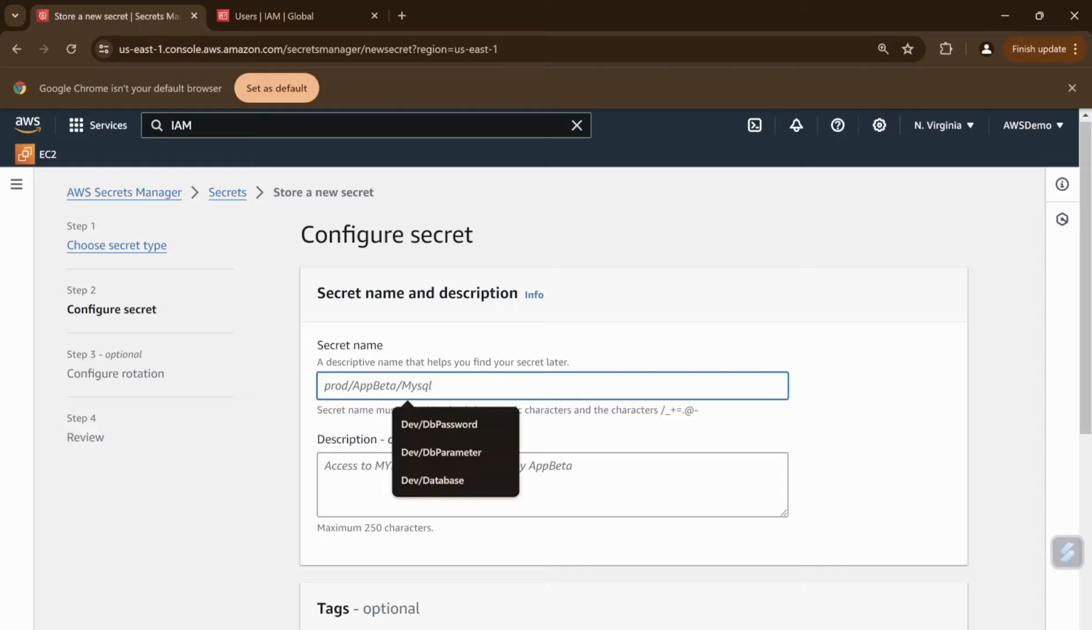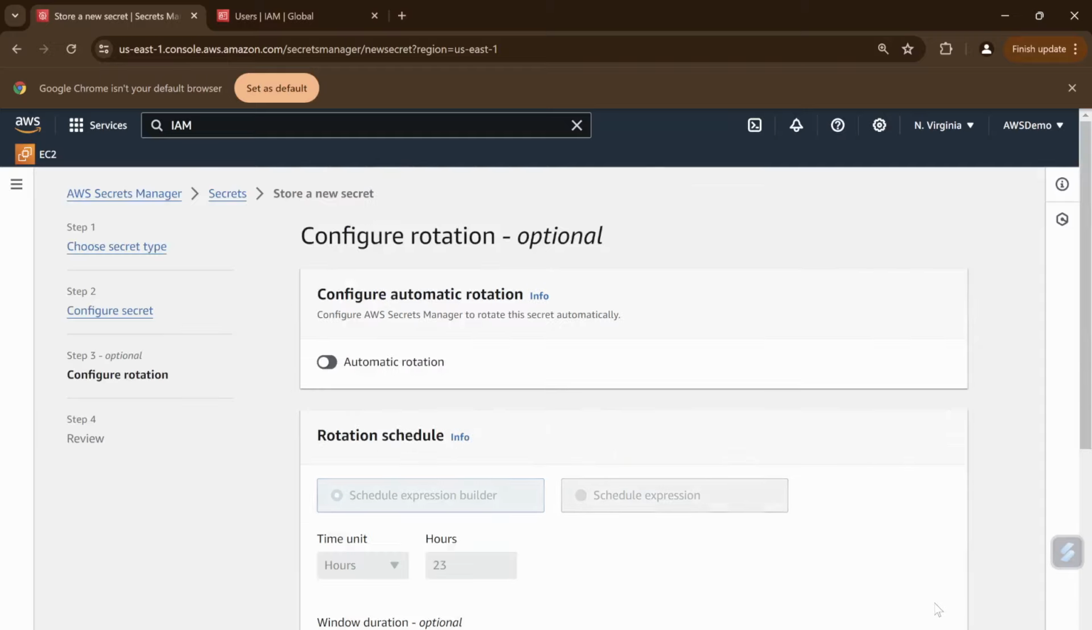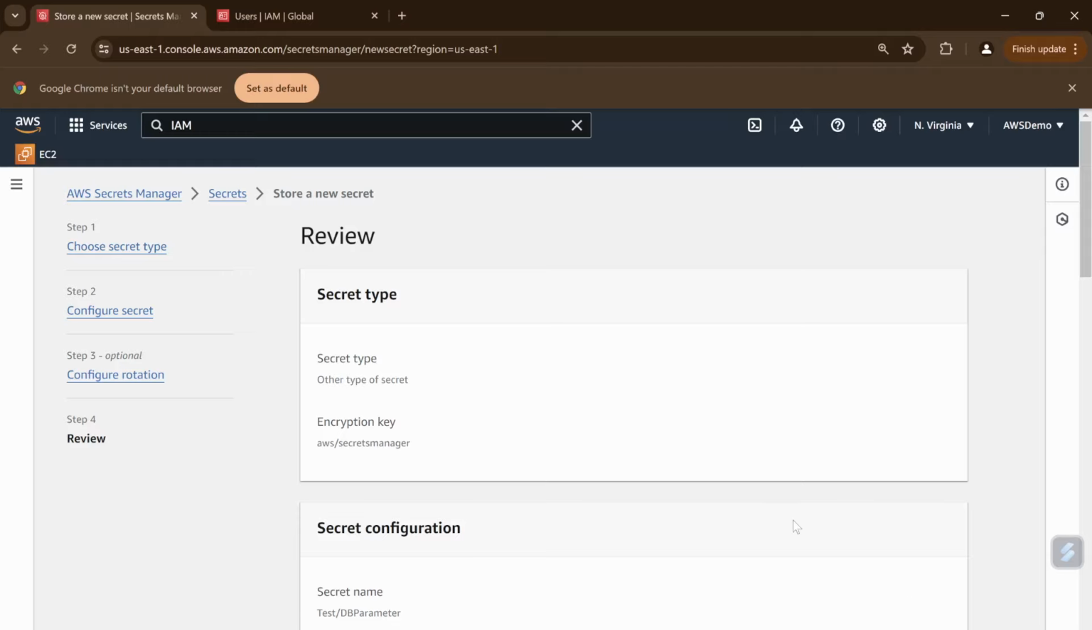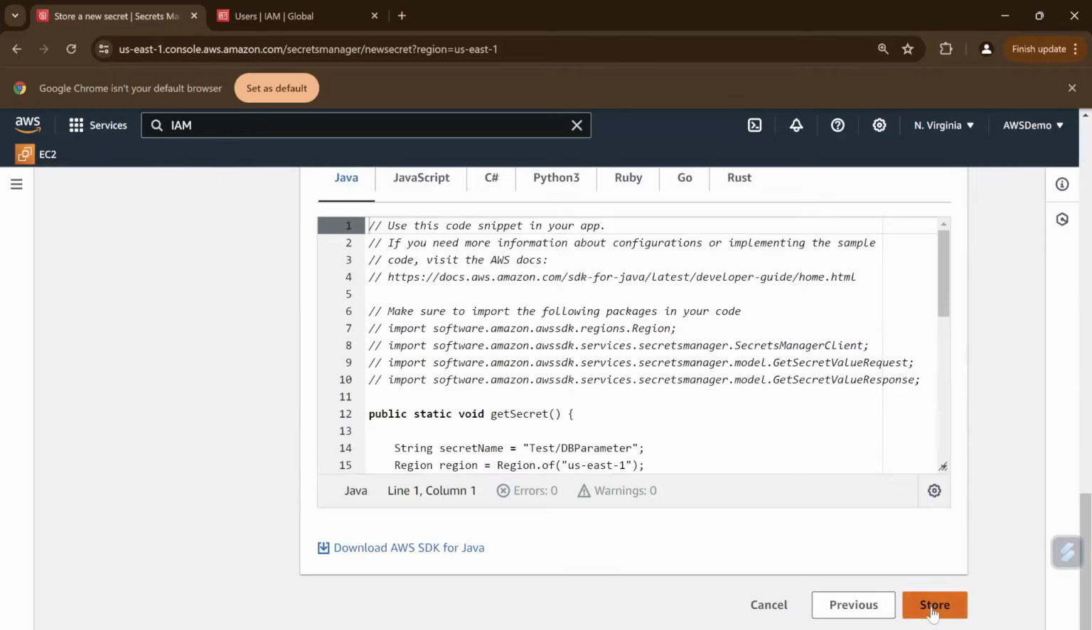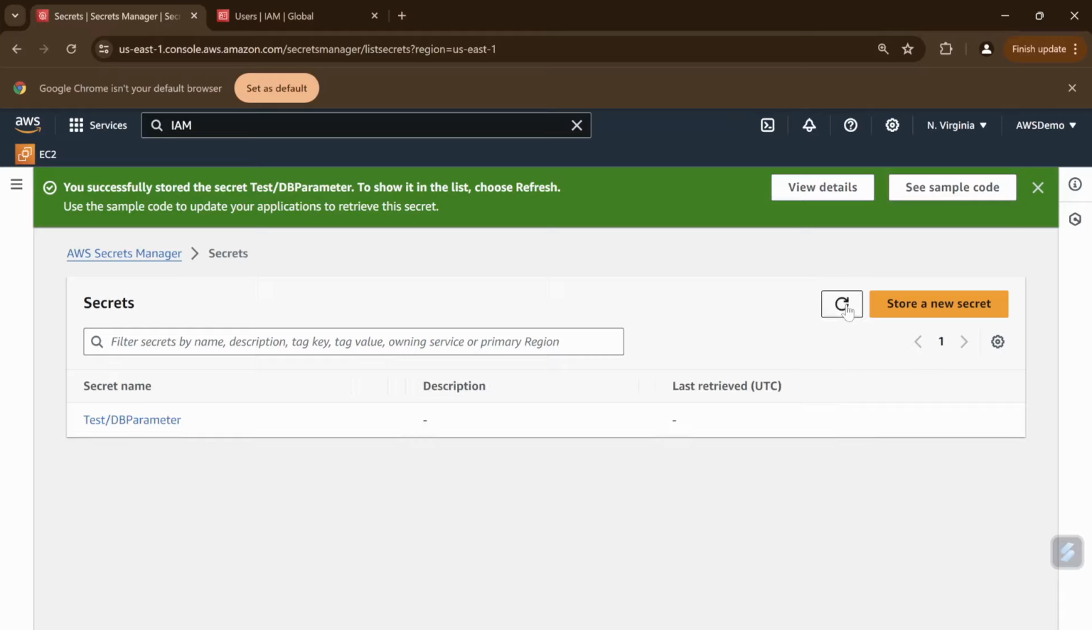Next, we need to give a secret name. Let's write test db parameter. Click next, and let's click on store. Now if you refresh it, here is your secret, and this secret keeps the database password and the schema of the database.